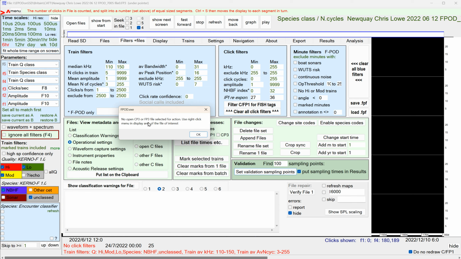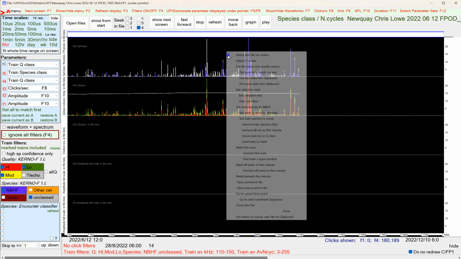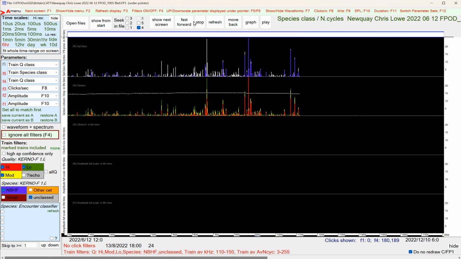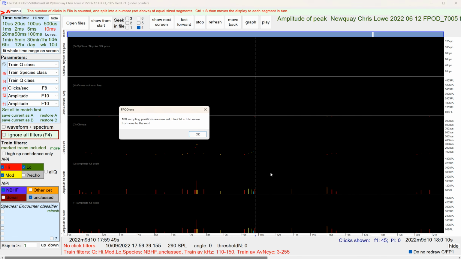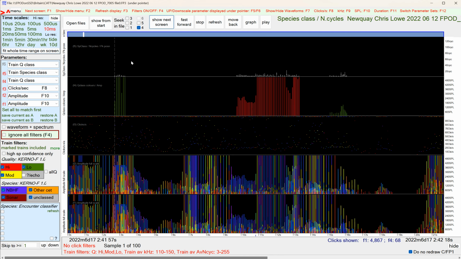Doesn't like that. No open FP3 selected for action. Okay, so we can do that. Select this file for action. That's the right click pop-up menu. Set validation sampling points. Okay, so it's found 100 sampling points set in the whole of that file, and we can move from one to the next with Control and S. And we actually want to see everything now, so we can bring those back in. Control and S.